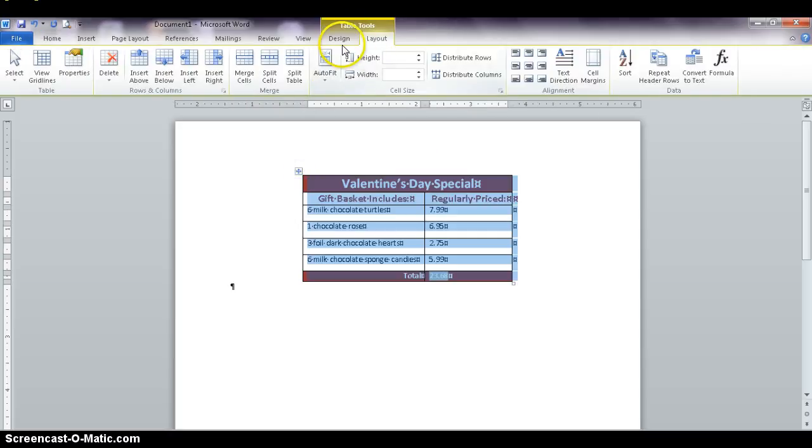We can also distribute our rows, which means we want all of our rows the same height. Distribute our columns, which means we want all of our columns to be across the entire document the same size.